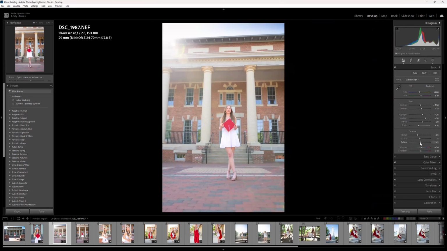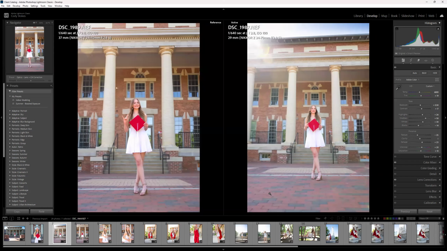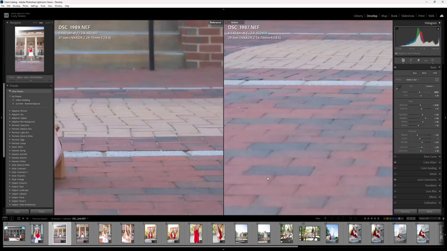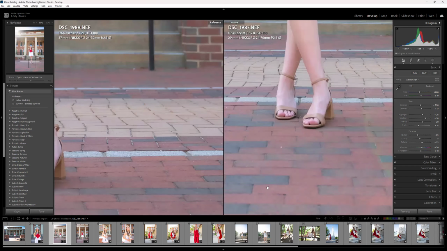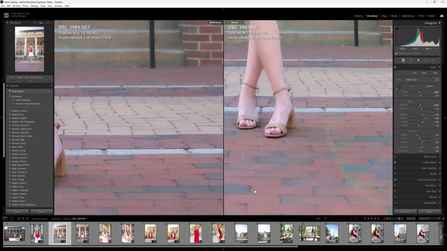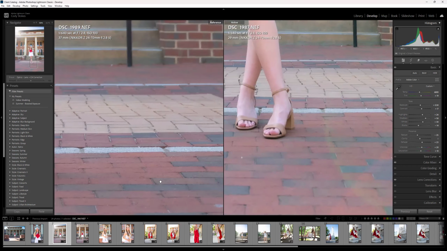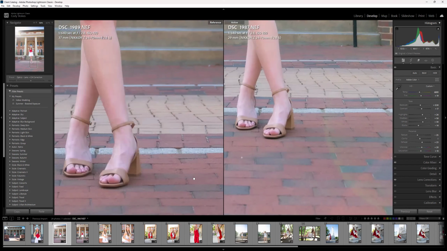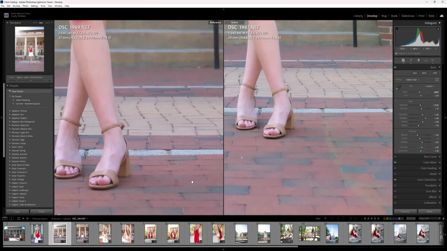So I could come in here and turn up dehaze just a touch like that, and we can undo dehaze for a sec. Boom, and apply the dehaze. And I can come back here and do a quick comparison side by side and see, is this about the right tone of color that I want to see? It's pretty close.